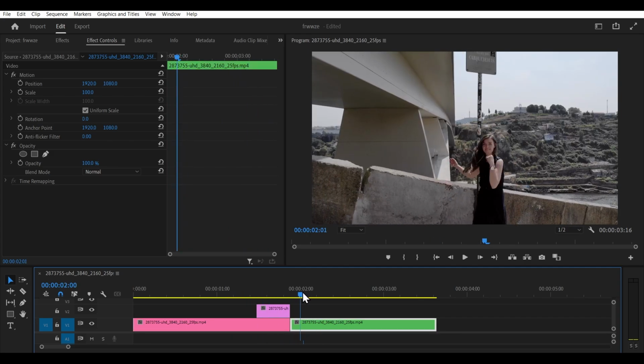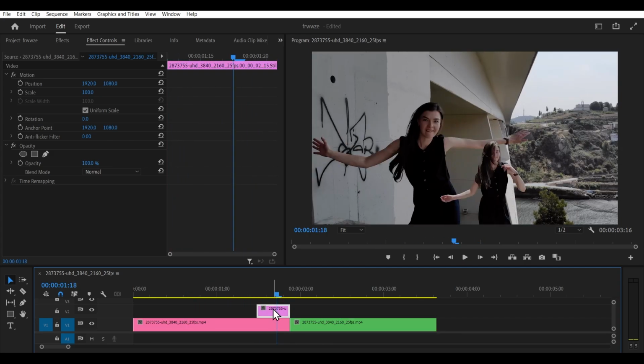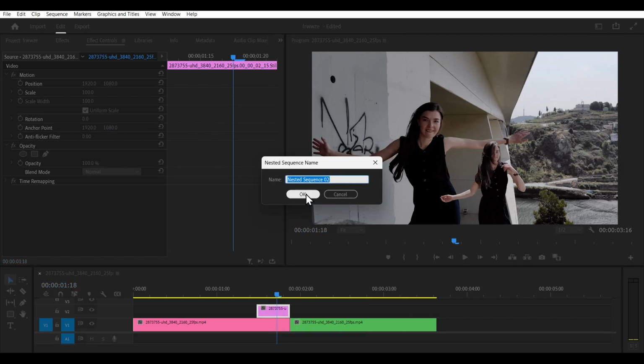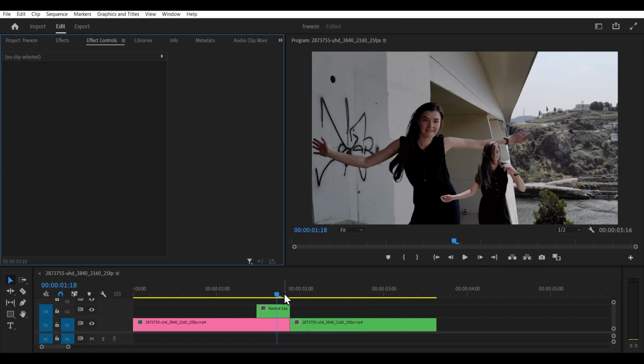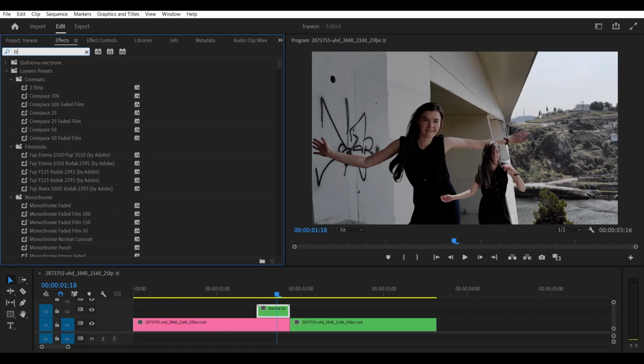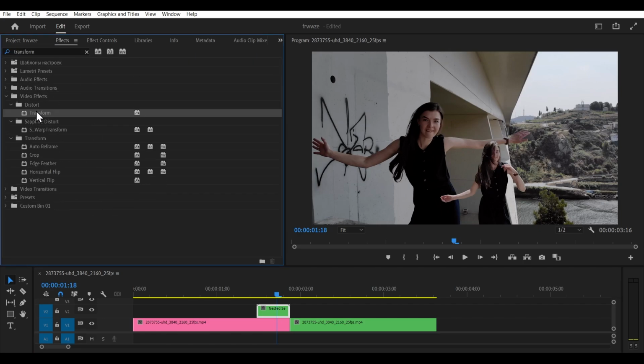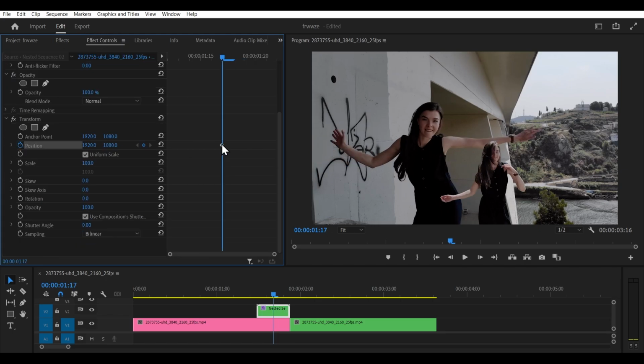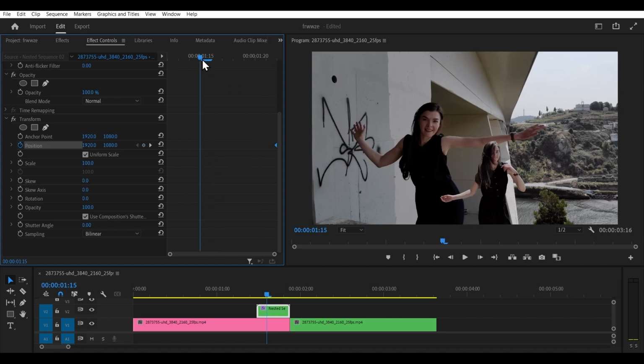Now we are going to animate the snapshot layer, so right-click on the snapshot layer and nest it. Then go to the Effects tab, search for Transform effect, and add this effect to the snapshot layer. Then go to the Effect Controls tab. Inside the Transform effect, make a keyframe on the position, and move this keyframe to the end of this layer.